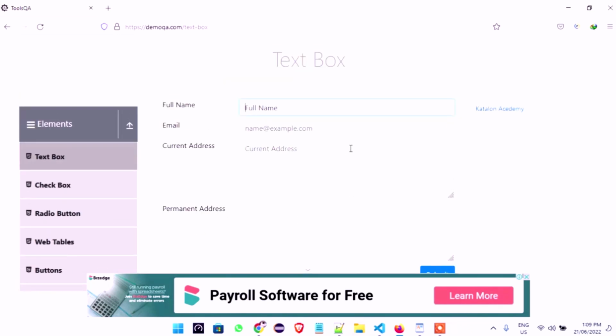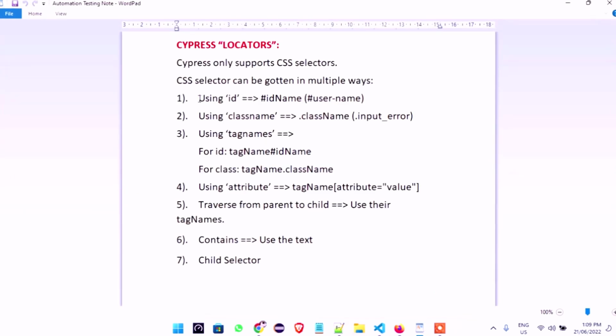But before we move on, in one of our last classes, we talked about locators, the different ways to get locators. We talked about getting your locators through ID, through class name, through tag names, and all that. So I would like us to use some of these processes in getting our locators.